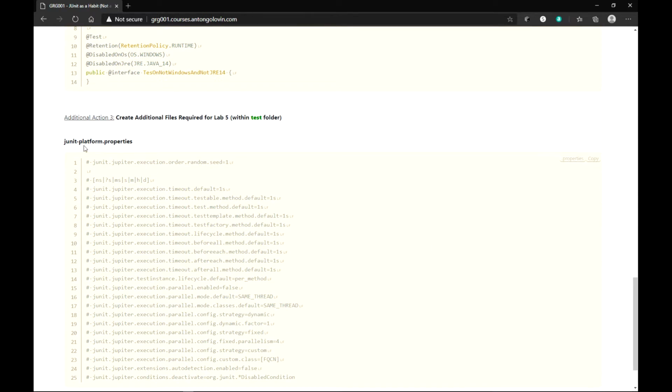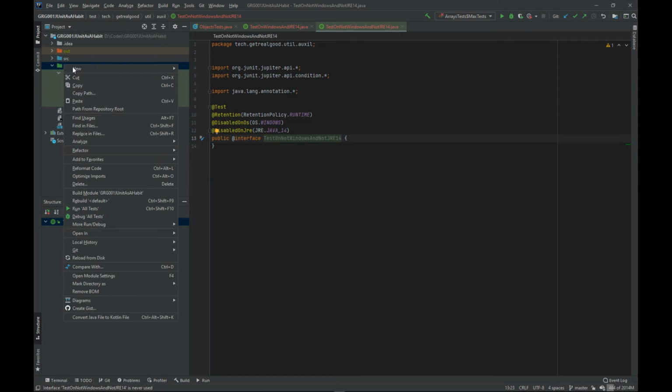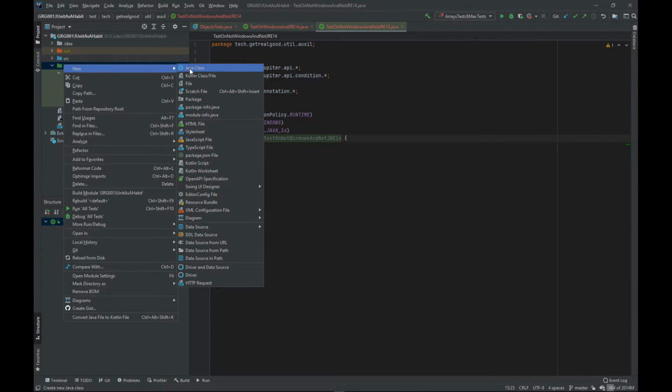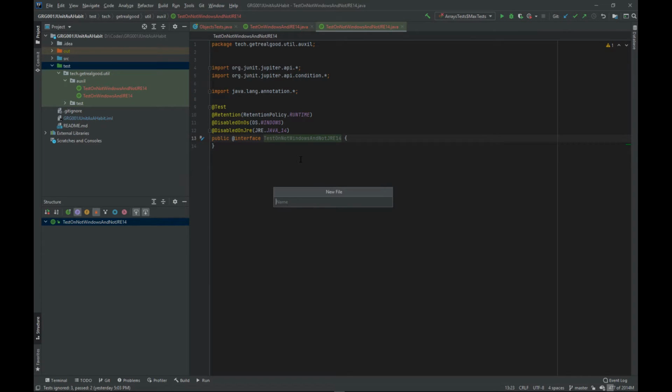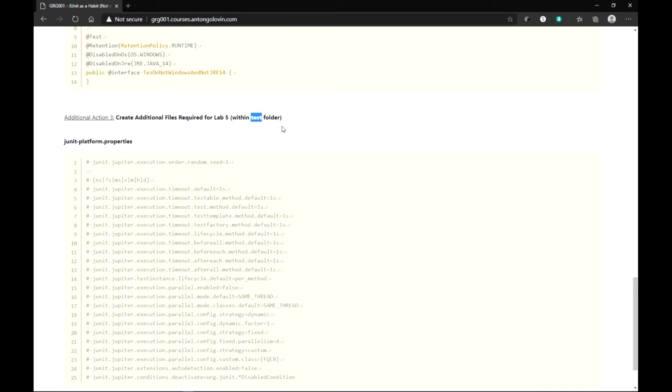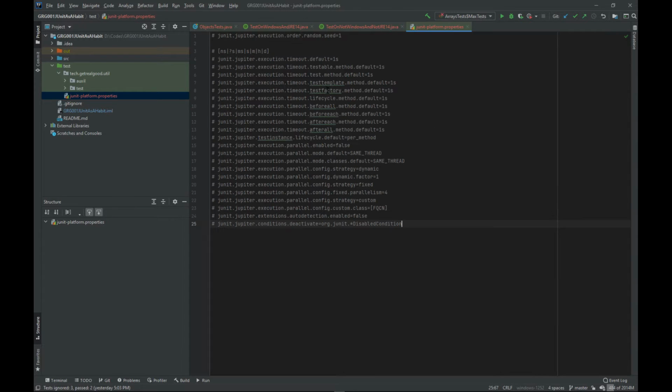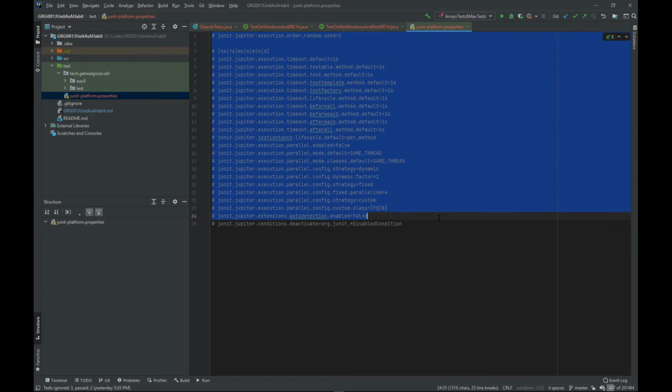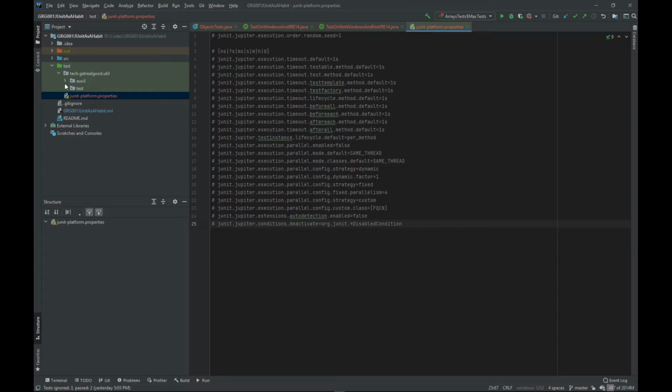Now we need to create the JUnit-platform.properties file. We need to create it within the test folder, so it's at the root of our testing effort. We need to create a file. This is the name of the file. And now let us go back, let us click on copy, and let us paste everything that we just copied. Everything is commented out, so it's fine.